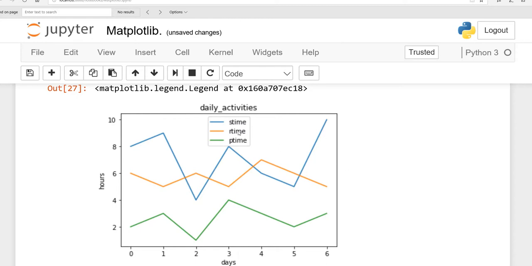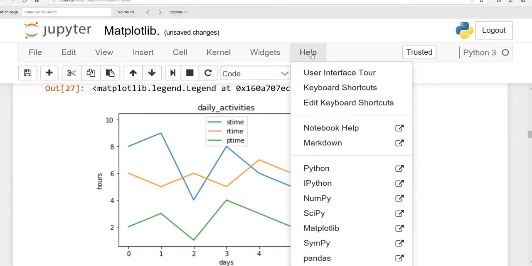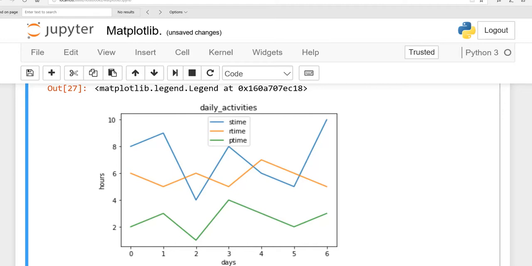So see, again, sometimes it happens that we want to set our legend on the left side, sometimes on the right side, bottom or center. Wherever you want, you can set your legend with the help of legend properties. And again, you have to go to Matplotlib. This is the help menu. Go to Matplotlib and see what are the properties available for the legend.